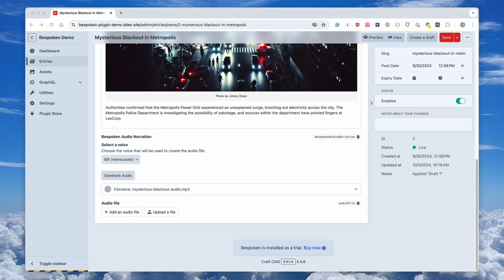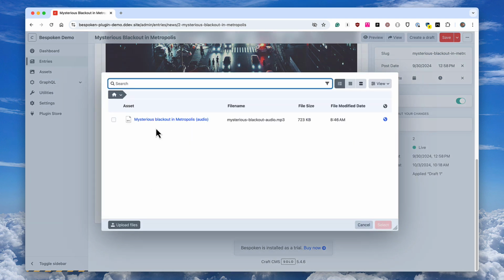What you do with the file depends on your site. For example, you can create a podcast feed for your site's articles, or you may just want to add narration to your article pages. That's what we'll do here. We'll add the audio file with this Assets field. I added the file and saved my entry.